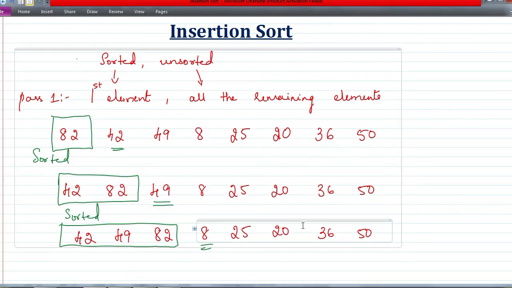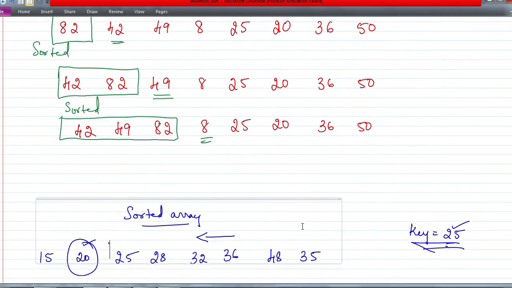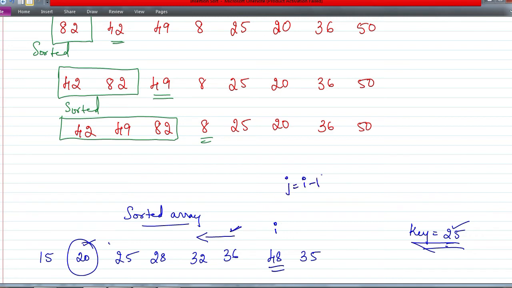I am starting the comparison from the previous position. Take this example here: 25 was in this position, so this was the number that needs to be inserted. This will be the value of i, and I have to start comparing from the previous position. So j should be equal to i minus 1. And how long do I need to compare? Until position number 0. So j should be greater than or equal to 0, and then we keep subtracting.